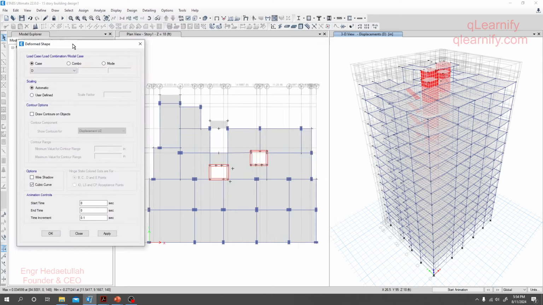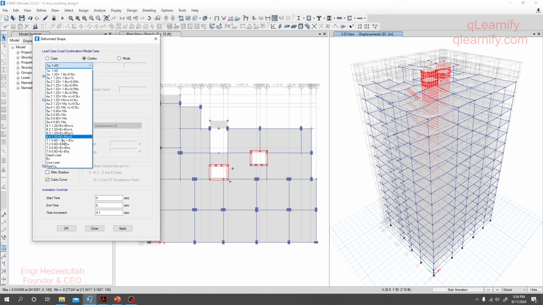Now you'll go to combo, and for which combo we'll go for that dead load. That's why we have created that combo, or for all dead load. This is for all live load, this is for all roof live load. So I will go for that load. This combo is for total dead load, and I'll click apply.